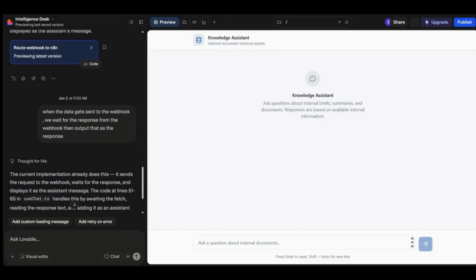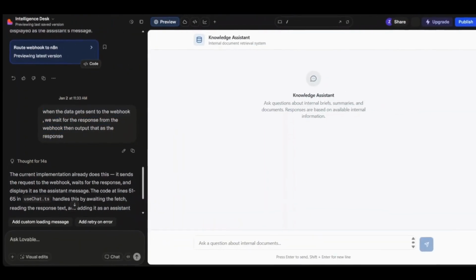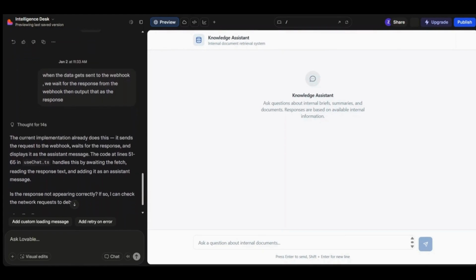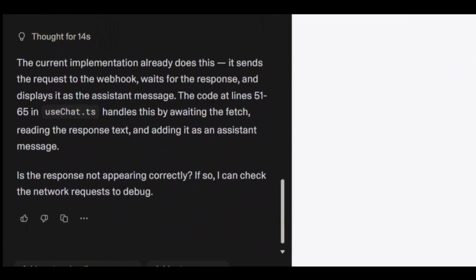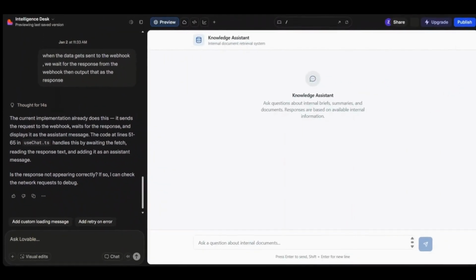Now I'm in the Lovable interface to test out whether the workflow is working properly or not. So before you do anything, you need to give this small prompt saying when the data gets sent into the webhook, we wait for the response from the webhook, then output that as the response. If you don't specify, Lovable might give you a predefined response that is built inside the system. So in my case, the implementation was already done inside the system when I was making it initially. So there were no changes made in my case, but you guys might need to do that change. So make sure to give this prompt before you start anything.